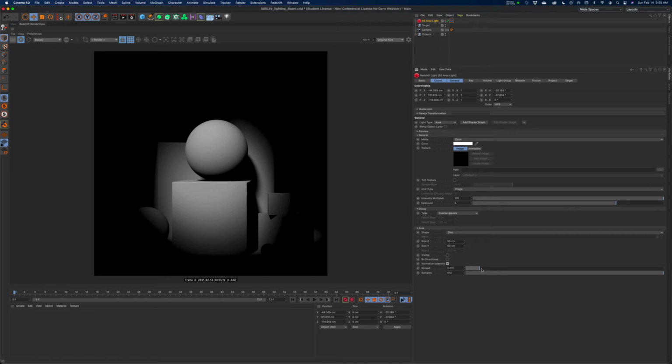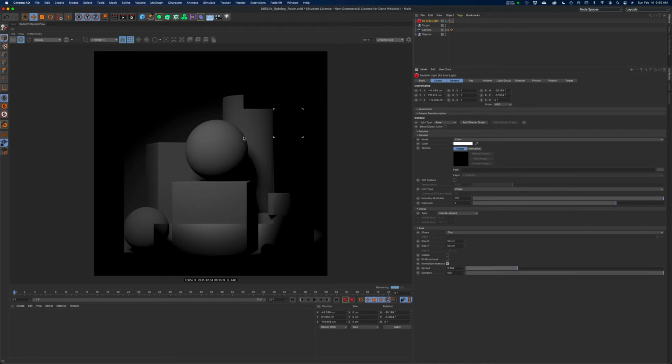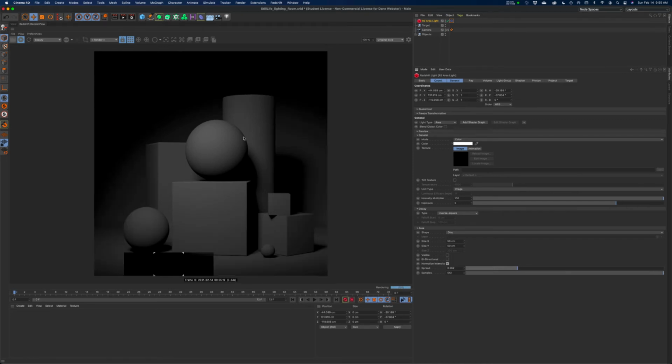We do have the spread, like how much of a spotlight are we going to get out of that? It's pretty soft, right? And we can change the samples here to eliminate any grain. So that's part one.